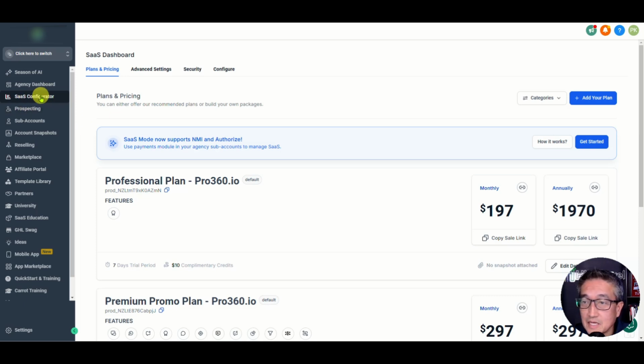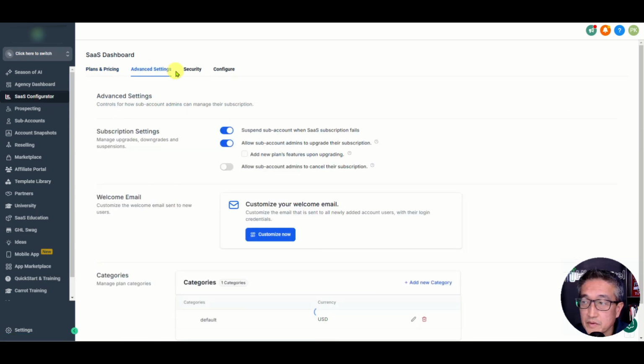And so if we're in the SaaS configurator, we're going to go to advanced settings right here. And then here is where you would set "allow sub-account admins to upgrade their subscription." And then if you want to add new plans feature upon upgrading, then you can click on that as well. Now, if you want the sub-account admins to be able to cancel, you can check this off as well. Now, for best practices and by default, this is turned off.